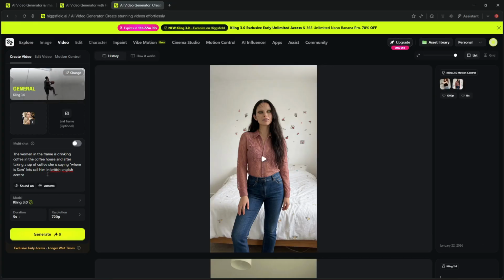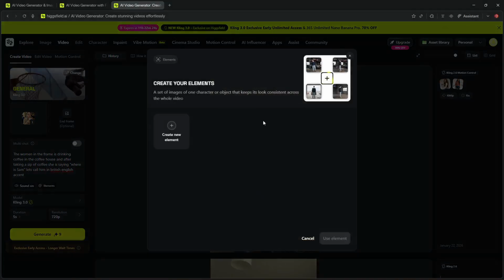And now, if you want the ambient sound, which I definitely want, that's why I have hinted that we are in the coffee house and she is drinking coffee, so we can have that sound as well. So this sound is turned on, so make sure that you turn on the sound. And then there is an element. So what element is, basically you can combine 3 to 4 images and create one new object or a character out of it, which you can see here. So you can definitely try that out as well.